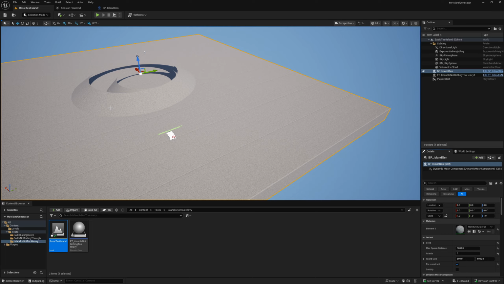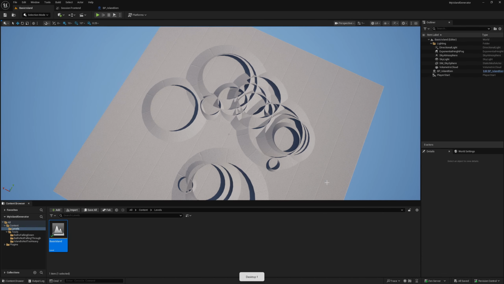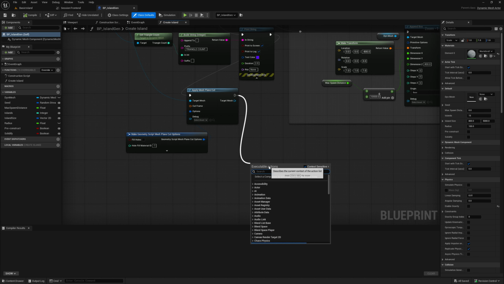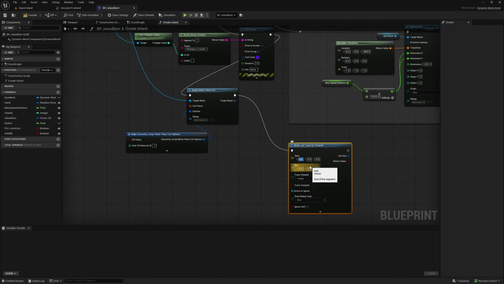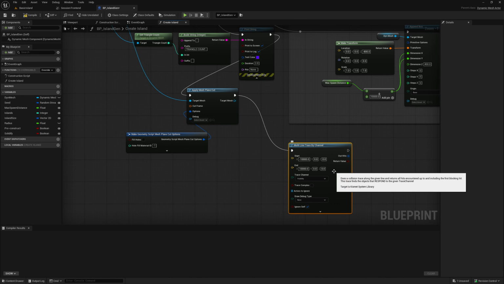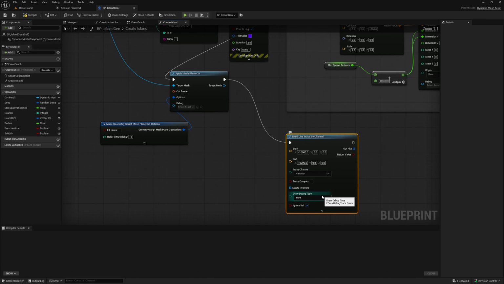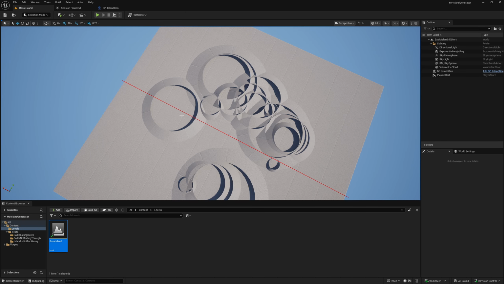Now, the thing I would like to try to achieve is to verify that I don't have a geometry inside my island by using a trace. After applying a mesh cut, I am going to throw a multi-line trace, hoping it will give me multiple hits. The trace will be on X from -10,000 to 10,000, on the visibility channel, because why not? It's a default one. Let's make it always visible with a draw debug type of persistent. Save and compile. We can see the trace is going through all the island.